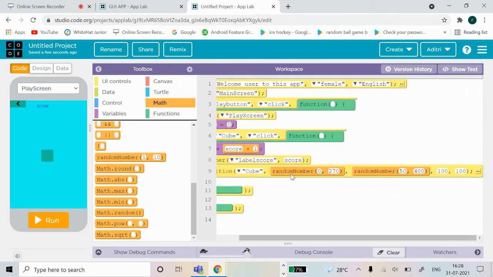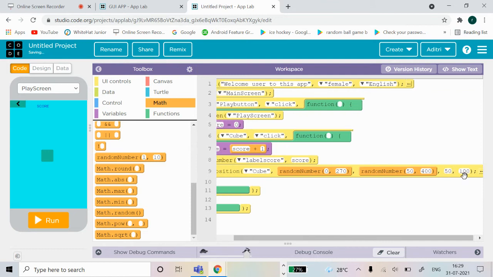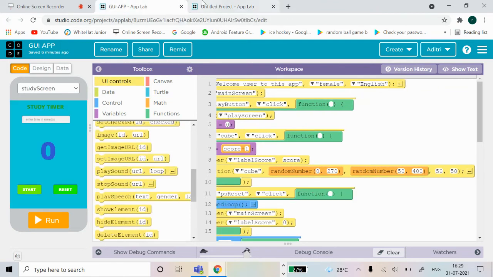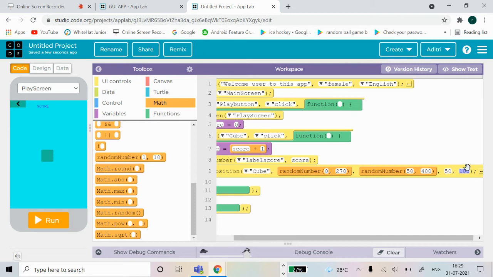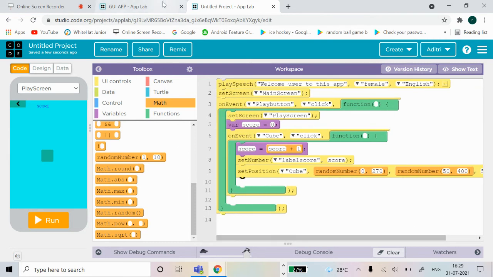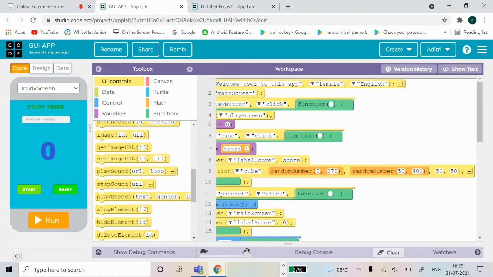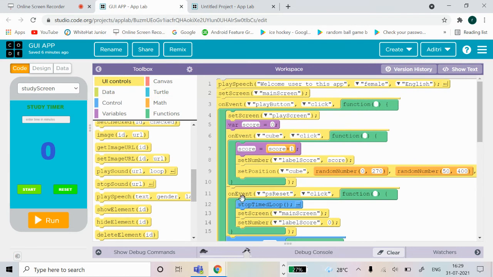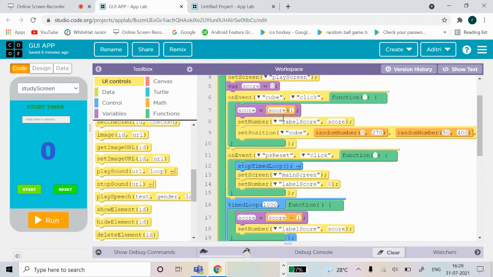In this app, the parents can take a look at how much time the kids have studied. Okay, 50 50. Okay, after that we are done. Again, we are putting an on event.